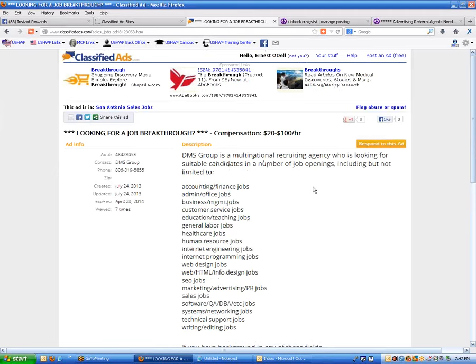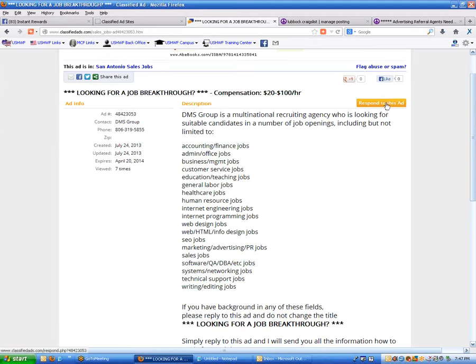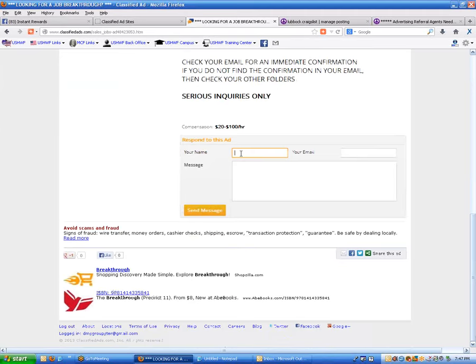So you're going to get picked up. When they respond to this ad, they click on that, put in their name, their email, and their message, and then hit send. When they send that message, it's going to hit your Gmail account, and you have to have a Gmail account to set up a canned response.